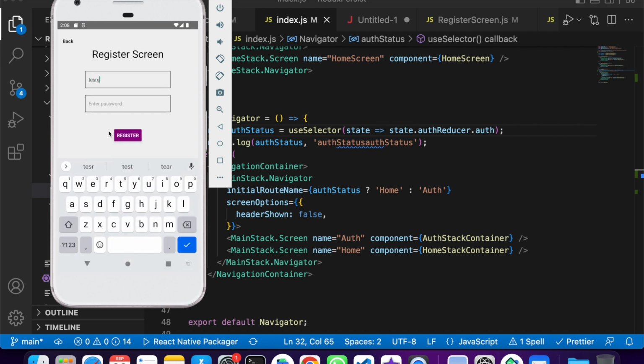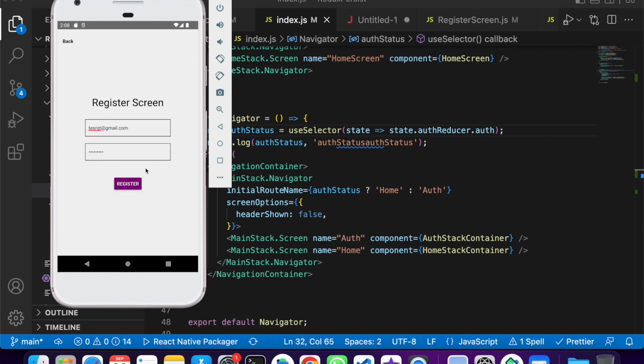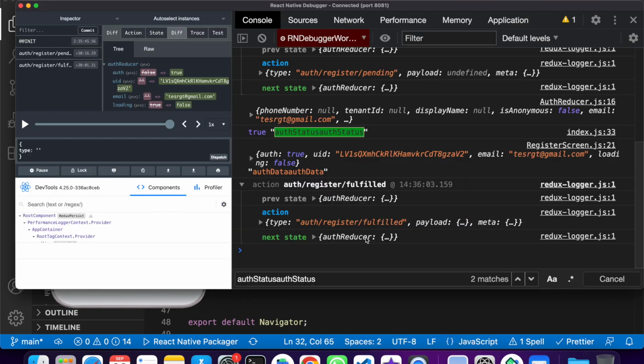You can type rq@gmail.com and then the password. Now if I click register, something is going wrong.